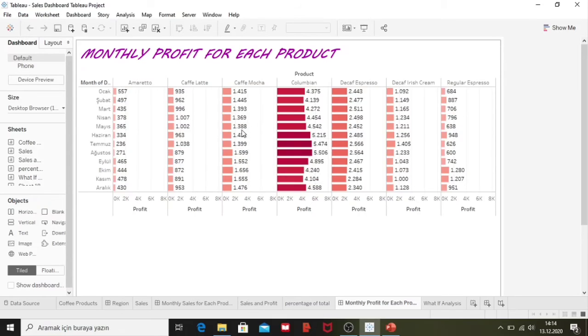The profit values of the Cafe Mocha seem generally similar. Colombian is the product with the highest profit, with the highest monthly profit in August and the lowest profit in November. Decaffeinated espresso generally has similar, close profit values. We see the same thing in decaffeinated Irish cream and regular espresso. They have similar profits.